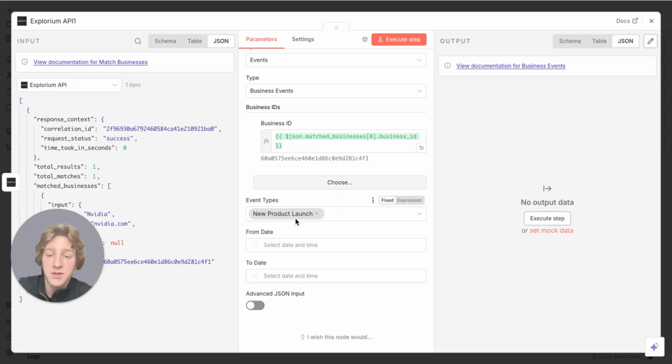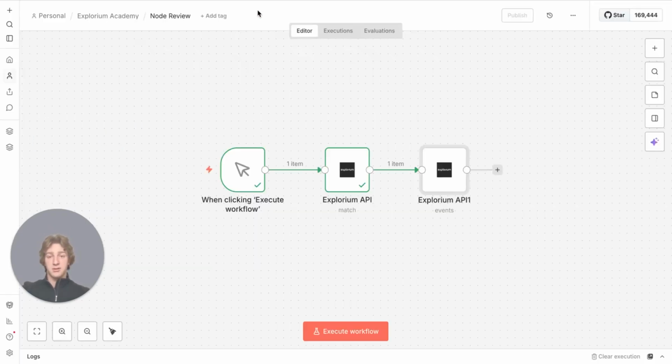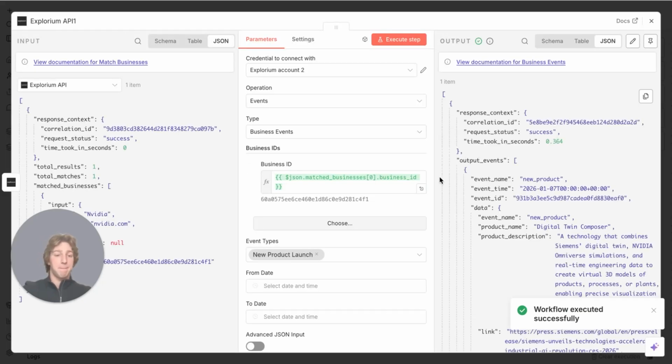And then we also have these two other fields down below, from date and to date, and this lets you dictate the time frame in which the events happen. If you leave these blank, it defaults to looking for time frames in the last quarter or the last 3 months. Okay, so now let's exit out of the node and execute the workflow. Awesome, executed successfully. Let's see what we got.